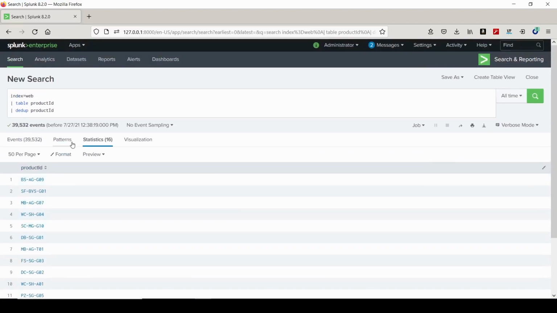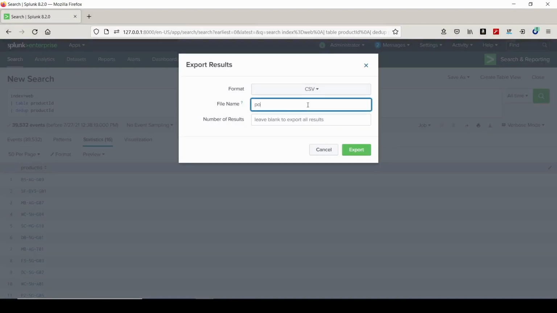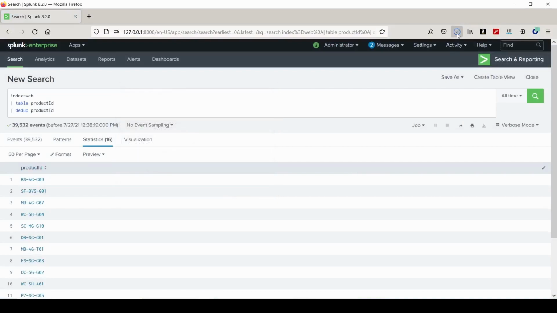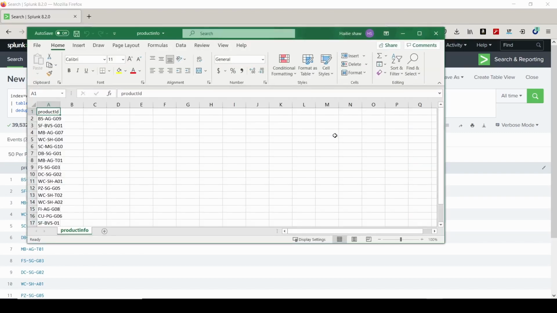Okay, so I'm actually going to export this as a CSV, and I'm going to name it product info. And go ahead and export. And I'm going to save it. Yes, I'm making a lookup the lazy way, but this is how I would do it in a real environment anyways. So these are all my matches, same for the query we just ran.